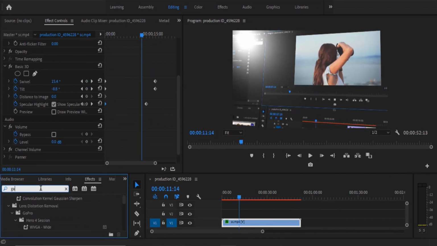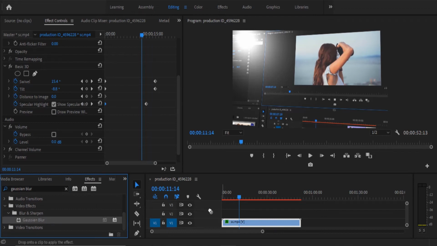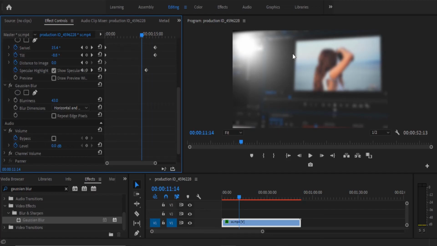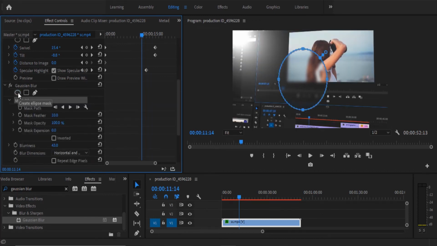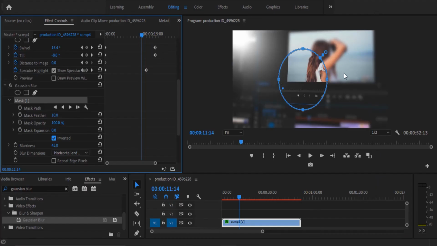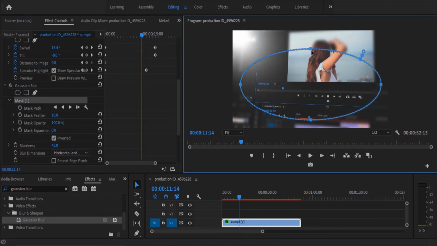Another thing you can do is to add a Gaussian blur to your image. So go over to your effects library and search for the Gaussian blur effect and drag this onto your clip over here. Increase the blurriness of your clip and you'll notice that the screen is completely blurred. So what you need to do is to select this ellipse mask over here and invert it. Select inverted over here and you will notice that the outside of the mask is blurry while the inside is clear.